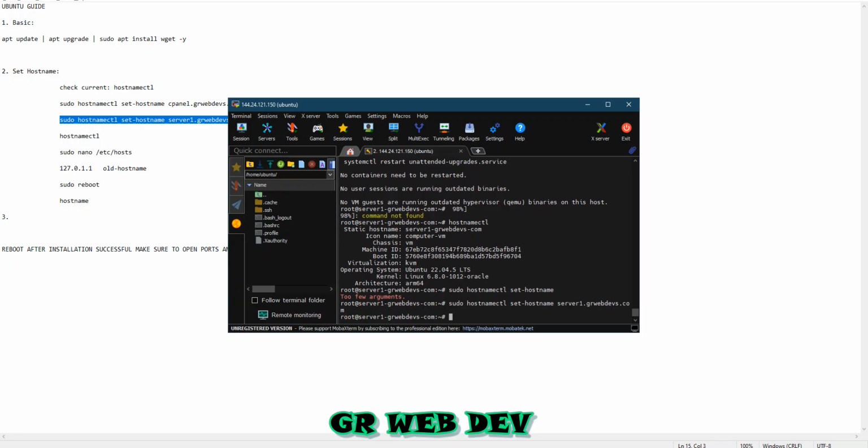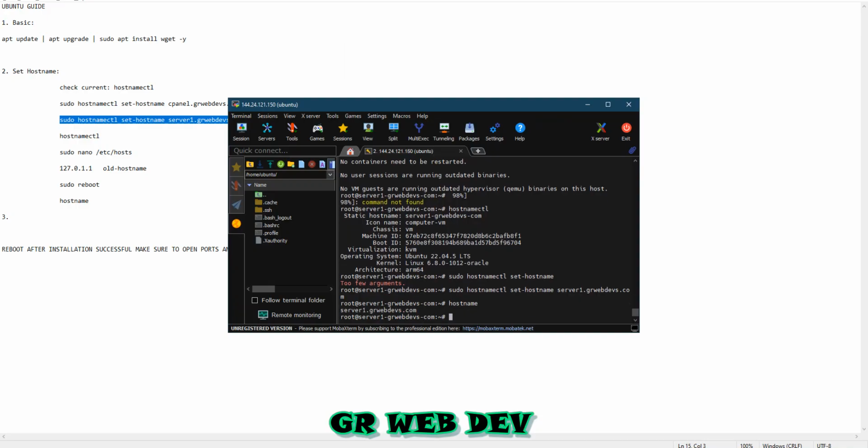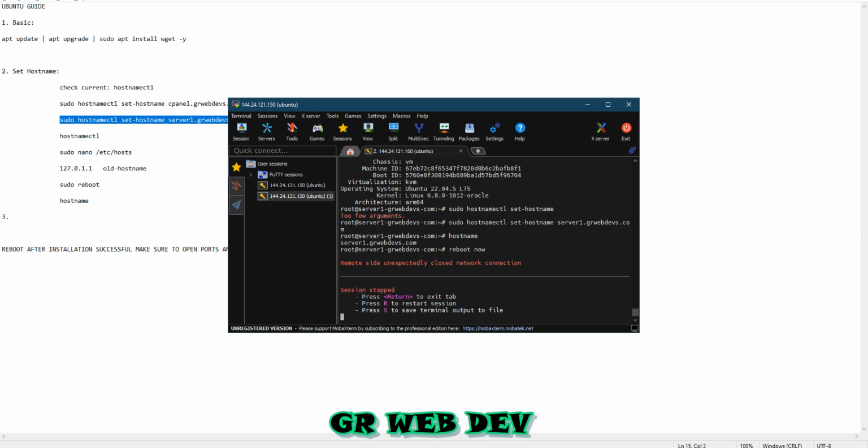Okay, now let's check it again. Run this command to check it. Now server1.grwebdevs.com. Okay, now reboot now, and it will reboot the server after 1 or 2 minutes. Just press R, it will reconnect.